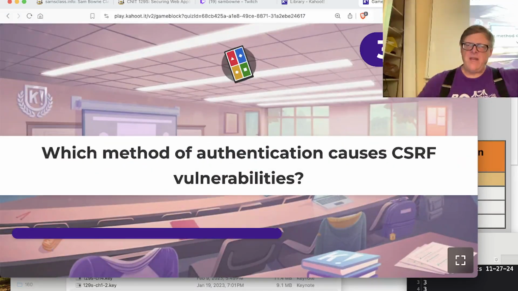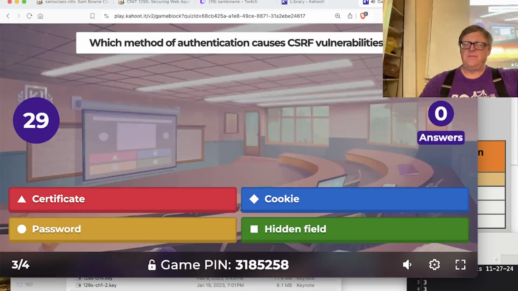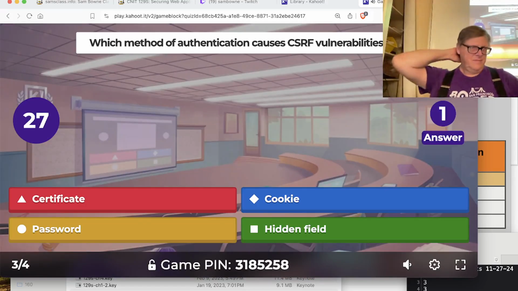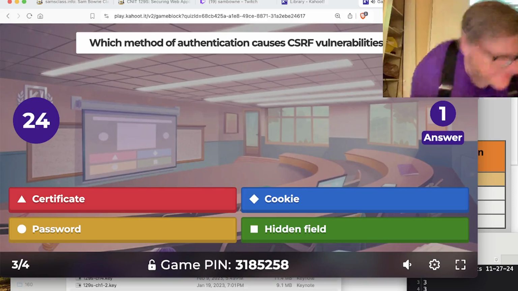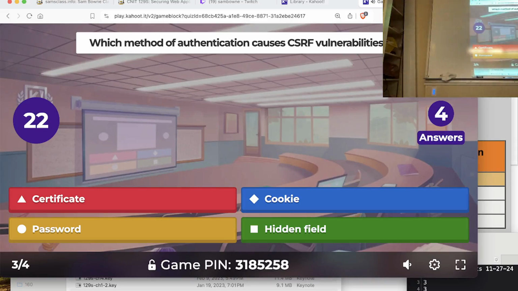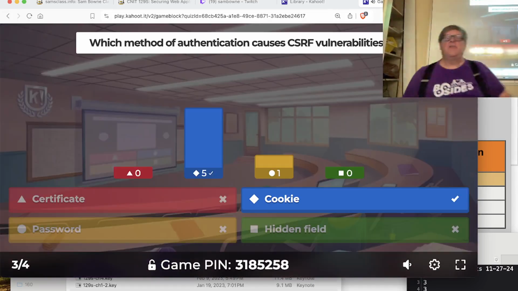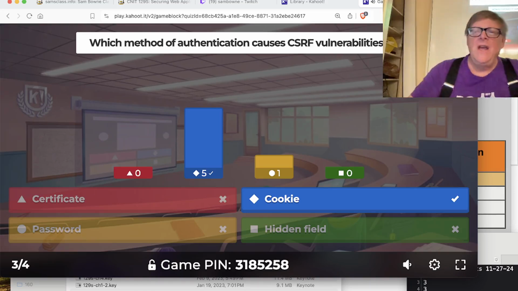All right, which method of authentication causes these CSRF vulnerabilities? Yep, that's the problem. If the cookie is all the authentication you need, then it's automatically included in every request.